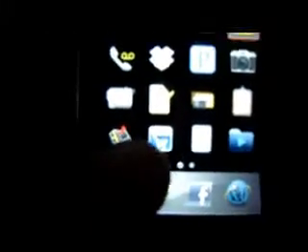For your universal search, see the search icon down here? Go ahead and touch down there. It opens up your universal search with the virtual keypad, where you can do a universal search. End that out.